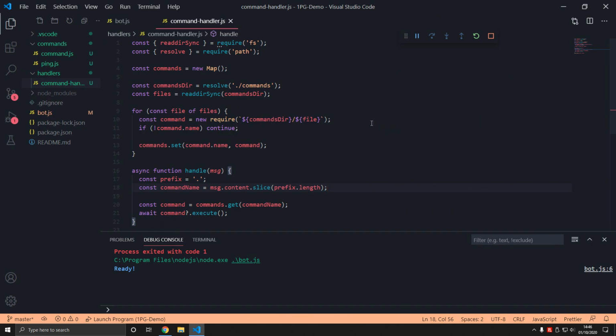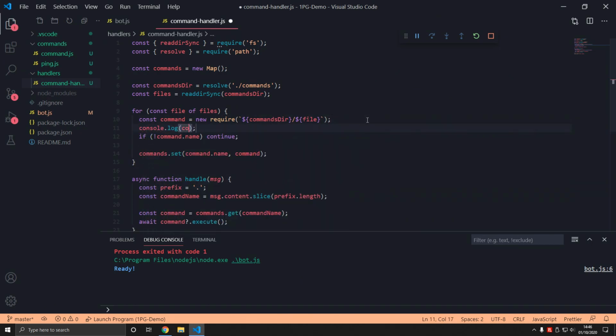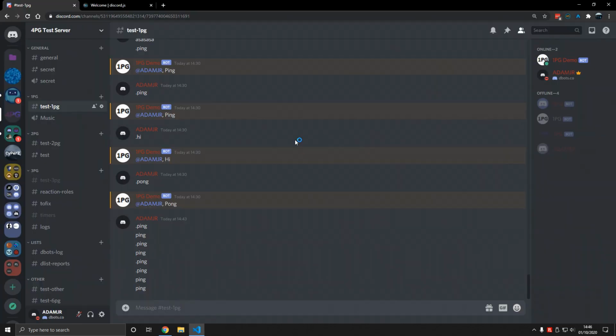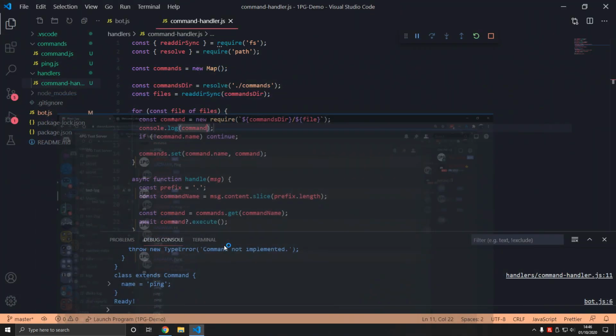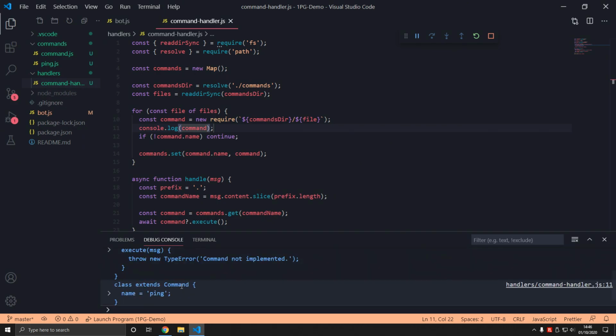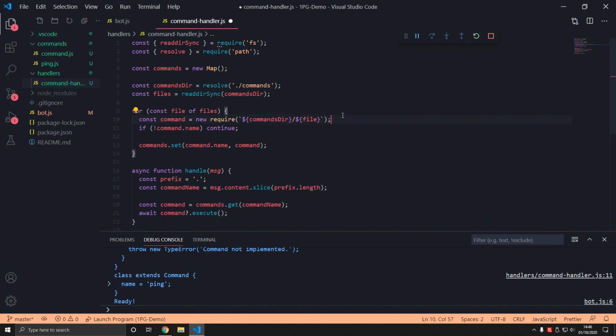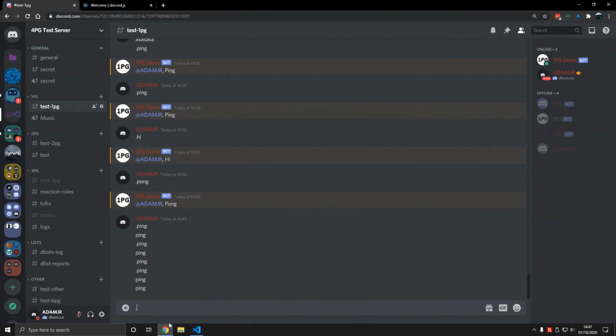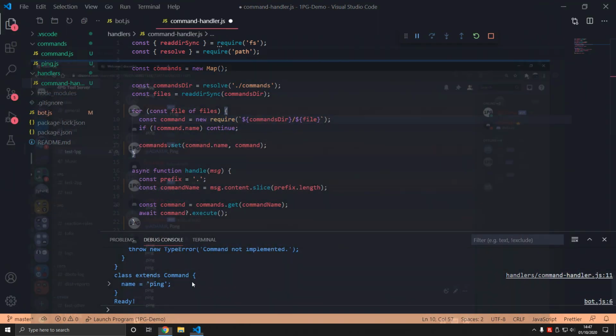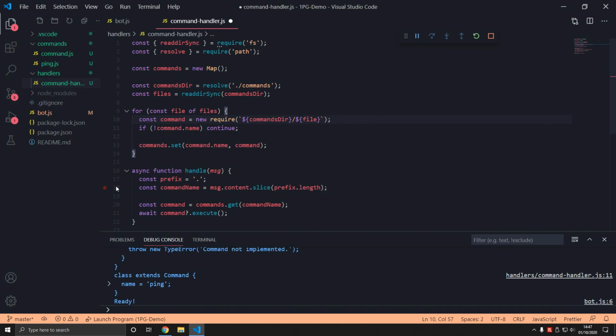Okay, but we have a bit of a problem here. Okay. So it is getting them correctly. When we get the command, it is correct. That is good. Okay. So now when we type a command, what happens? .ping. Nothing happens, which is expected really.